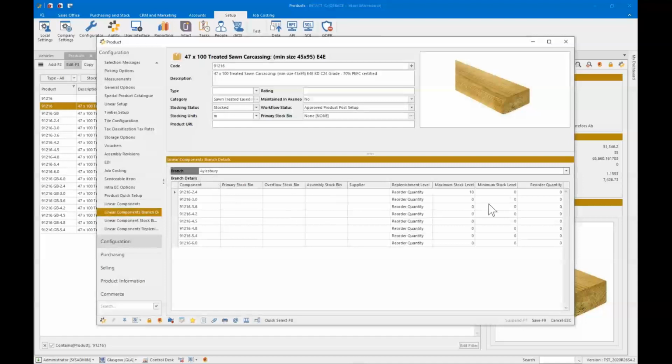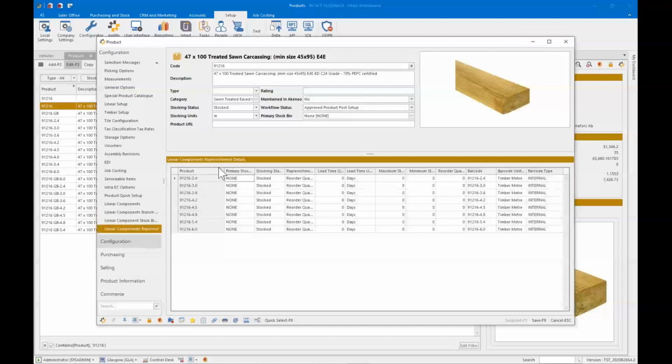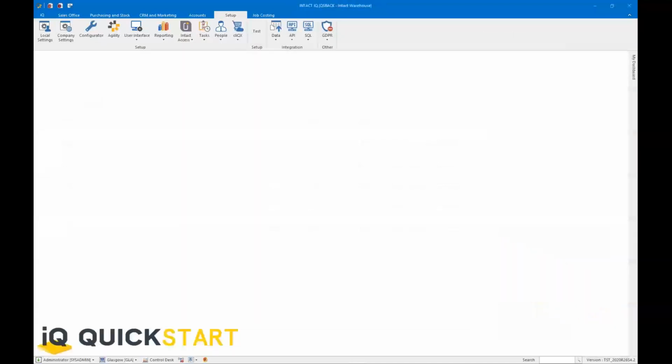So I can just go down this list now and vary things like min and max stock levels. I can do the same at stock bin level, and I can also update some of my replenishment details here as well. So it's much easier now to manage all your linear components from within the parent using these new options. So let's get rid of all that.